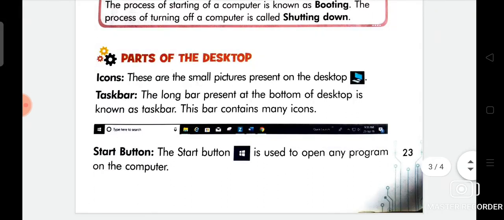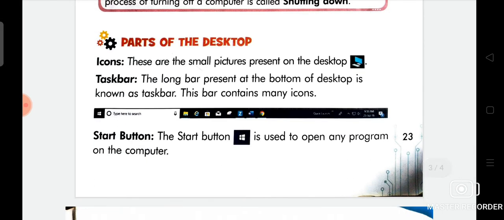Your next topic is parts of the desktop. Now we are going to read about parts of the desktop. Number one is icons. What is it? Icons are the small pictures present on the desktop. Next, the taskbar. Now we are going to read about the taskbar. The long bar present at the bottom of the desktop is known as the taskbar. This bar contains many icons.